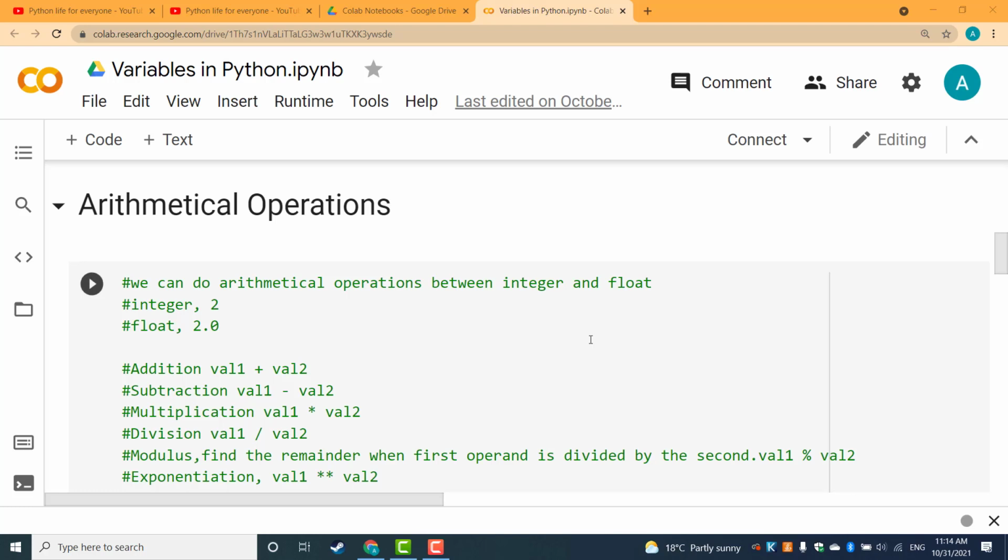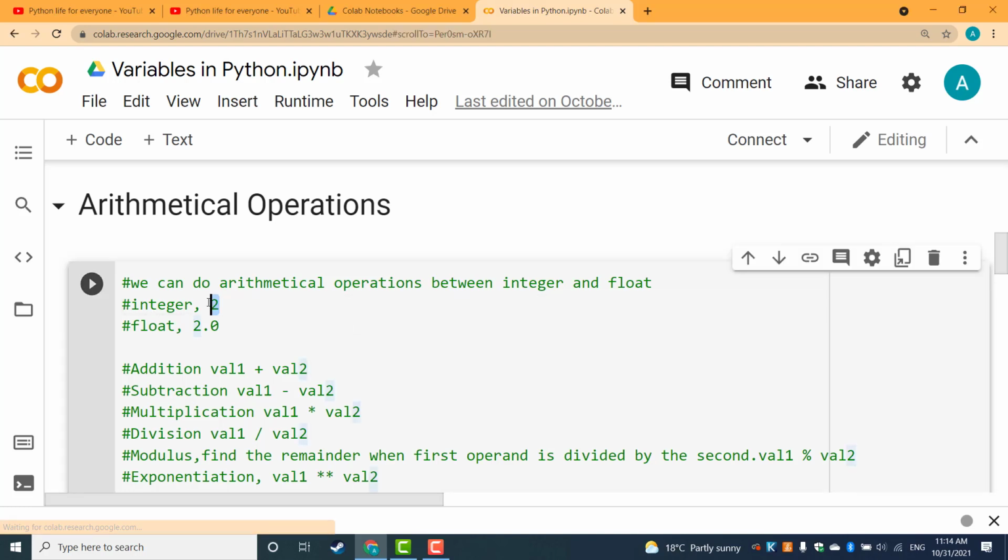In this video, I'm going to talk about arithmetical operations that you can do with numbers. So let's first look at numbers. For numbers, we can have integers and floats. For example, here you see an integer can be the number 2, or 3, or 5. And a float can be 2.0, 2.2, or 3.0, 3.5.